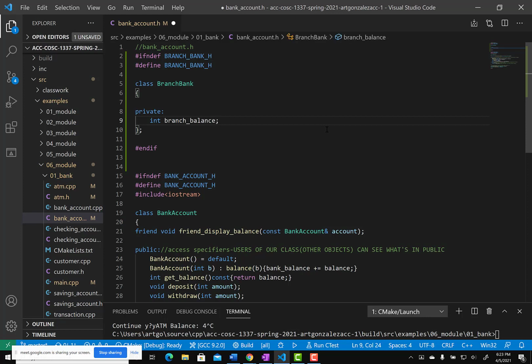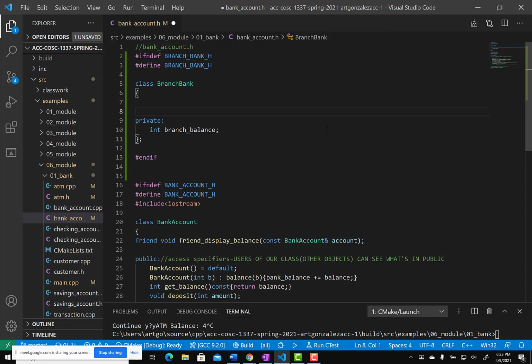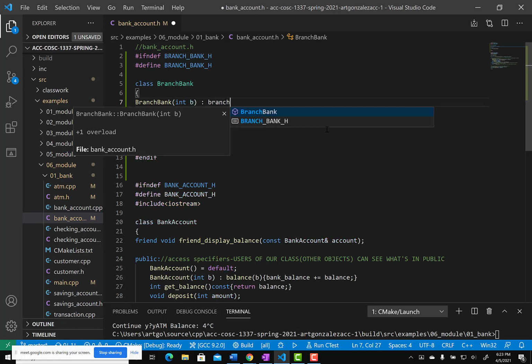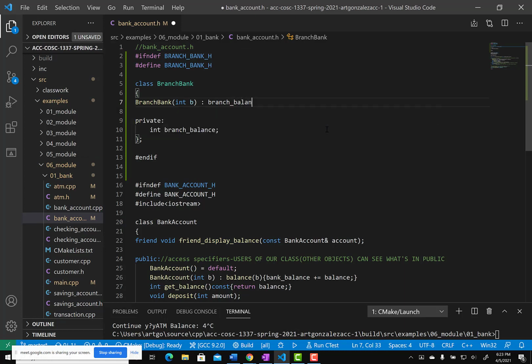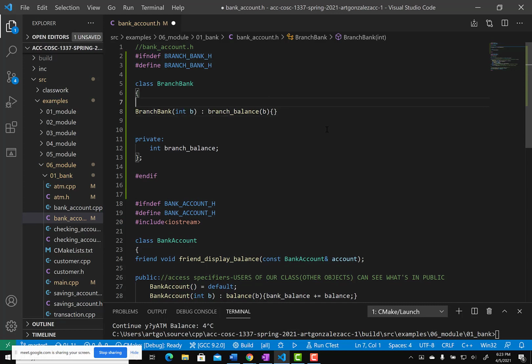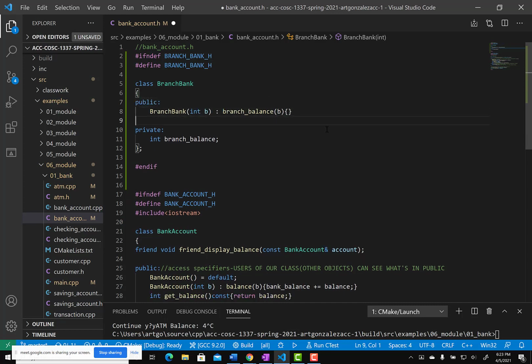And should we initialize it? No, we initialize it with a constructor. So BranchBank, and when this executes, then branch balance gets the value of the incoming parameter B, open close parenthesis, curly brace for the empty code block. Okay, this one should be under public scope. And then we have a function that's void updateBalance, and we'll accept some value B.